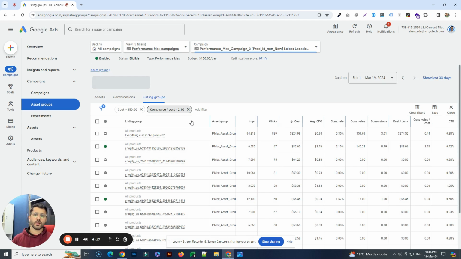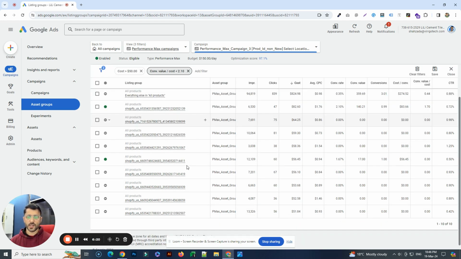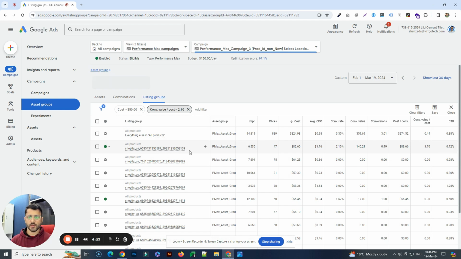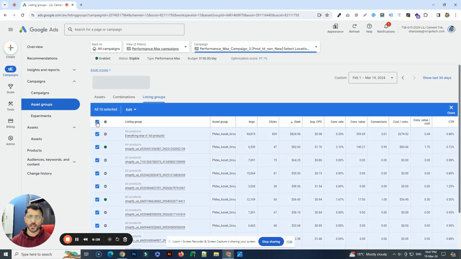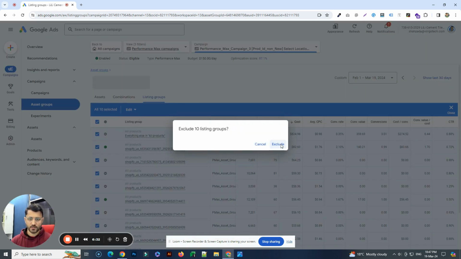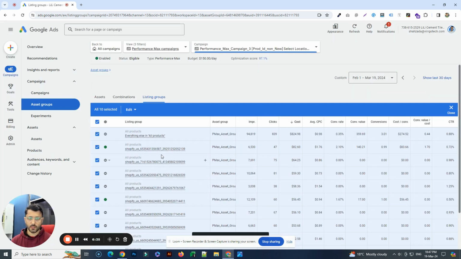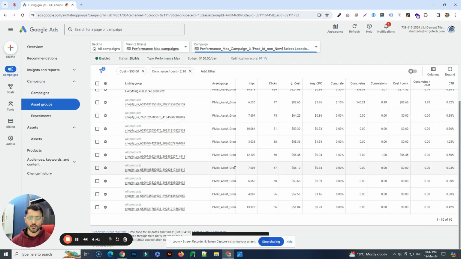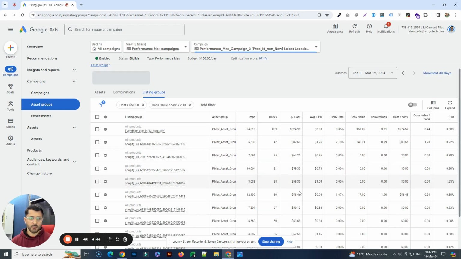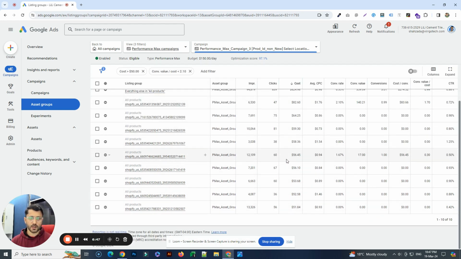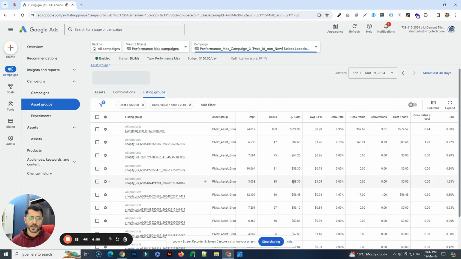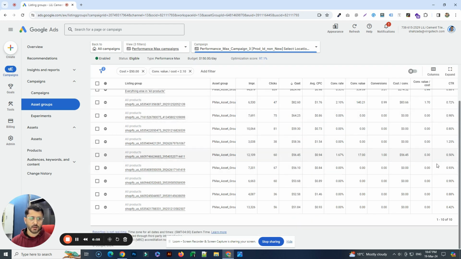In your particular scenario, when you are seeing a bunch of products, let's say 50 plus products, you're not going to be choosing them one by one. So you'll select them all and go here and select exclude. Right? What this will do is exclude the products that are costing you money but not really performing. You see here, these products have cost us at least $50, but the conversion value is very minimal, and the ROAS is not good.